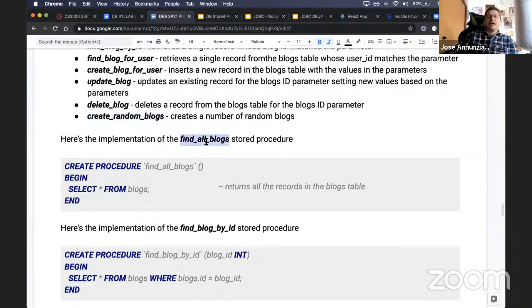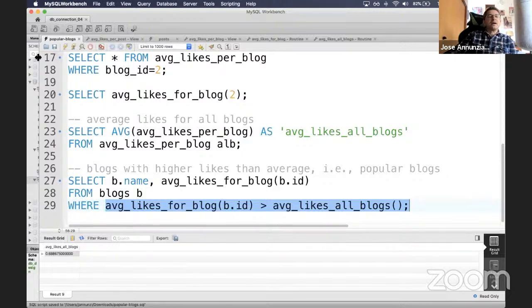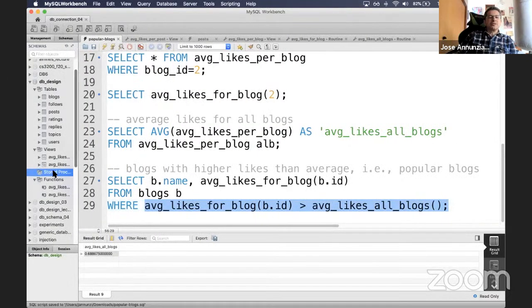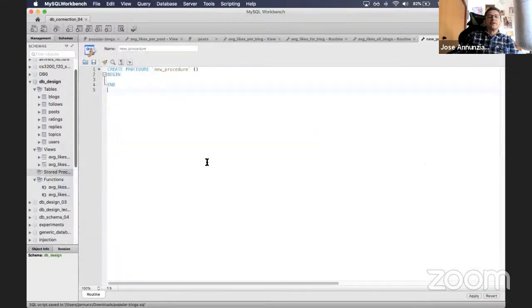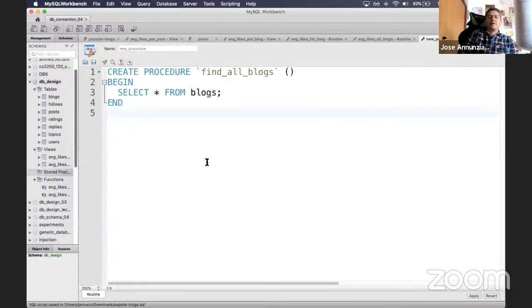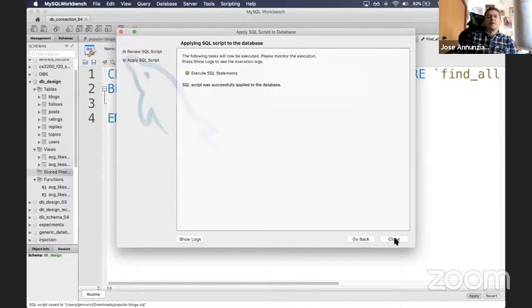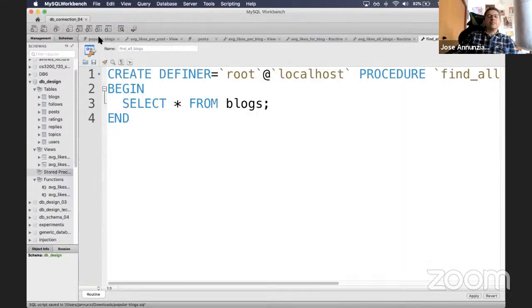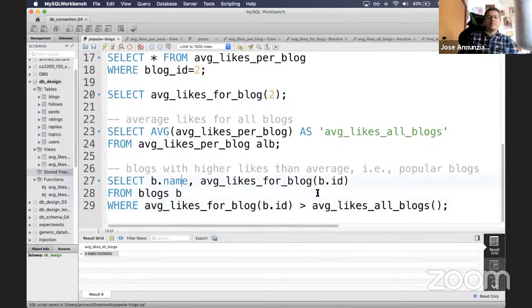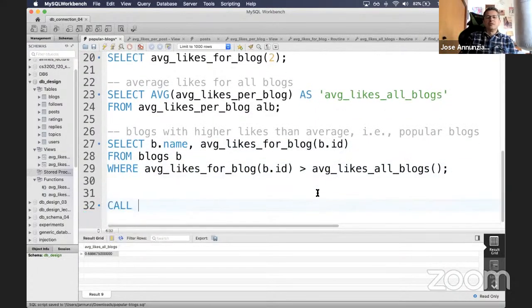So first we'll create our first CRUD operation called find all blogs. This was fairly simple. We're going to call it find all blogs, and it's just going to be a select star from blogs. So let's copy that, and let's head over here to stored procedures. I'm going to say create a new stored procedure. We're going to paste that in there, and there it is, find all blogs, and we're going to apply, and there it is. We have it declared. We can then test it here by calling it. We can say call find all blogs.